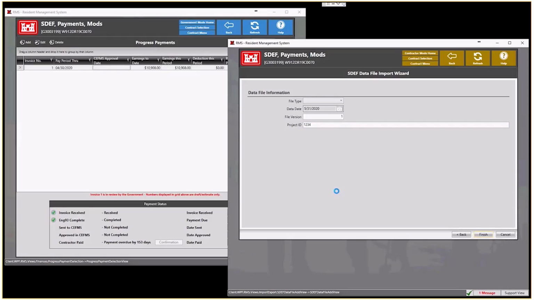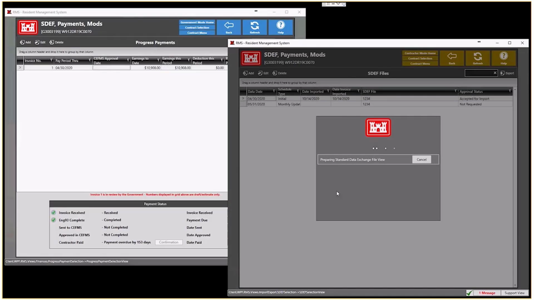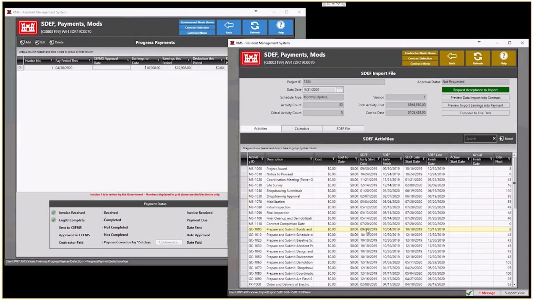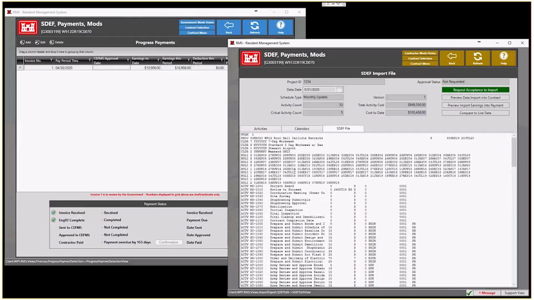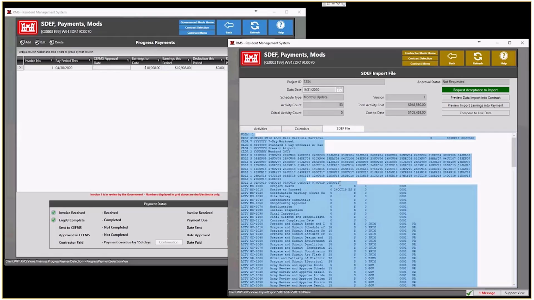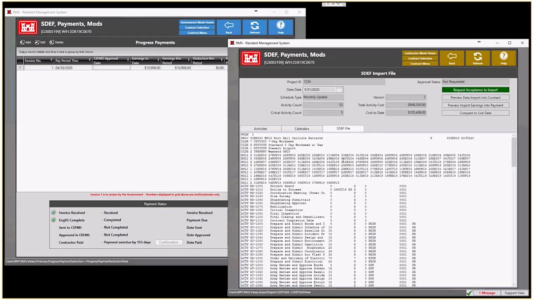I click the Finish button, and then it will give me the details of what is included in this SDF. The summary is up above. Now I have a total cost to date of $105,458. Before, I only had $10,000, so I can see the differences. I can look at the actual SDF file. You can actually click on it, do a Control-A, Control-C, and paste it into a notepad and save it into a file if you wanted.